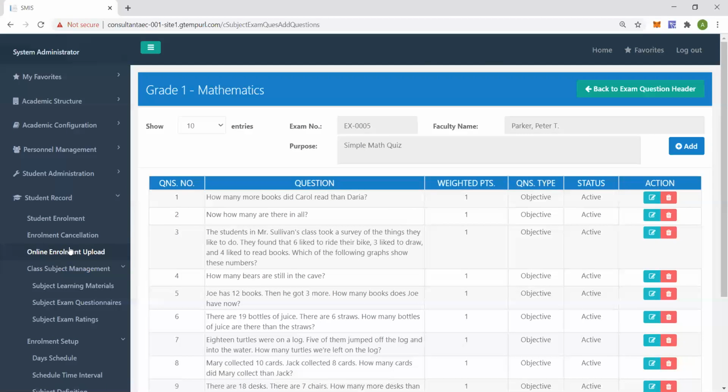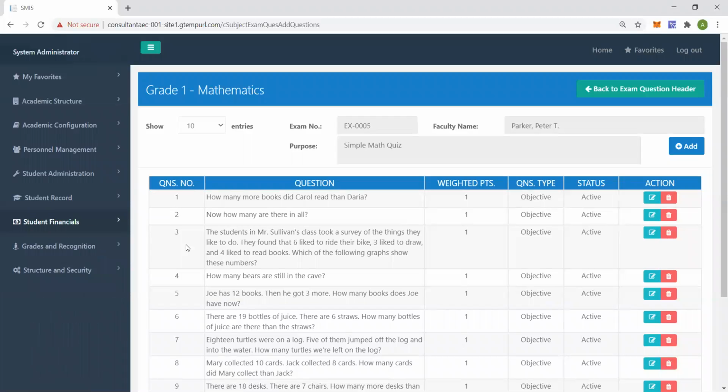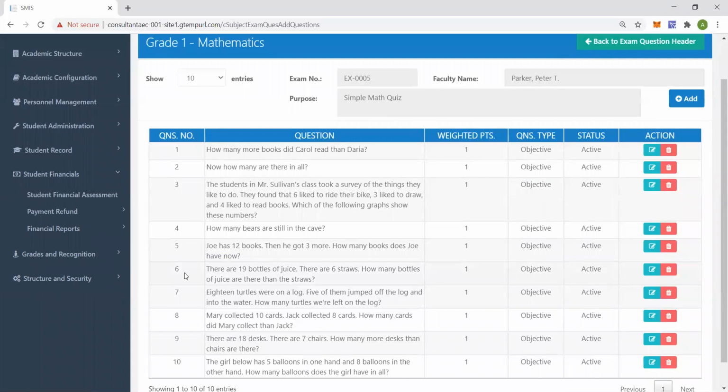Okay. So that's all about student records. I will just give you a highlight of the student financials, but I will not discuss it. It will be discussed in a separate presentation material. And we have in the student financials here the student assessments, the payment refund, and the financial reports. Then we also have grades and recognition.